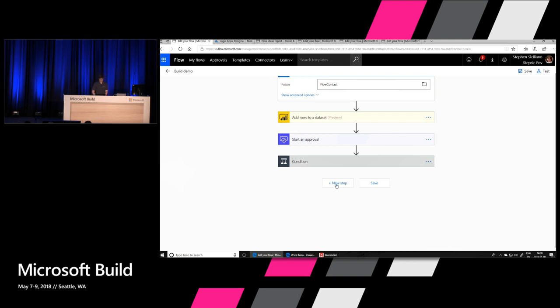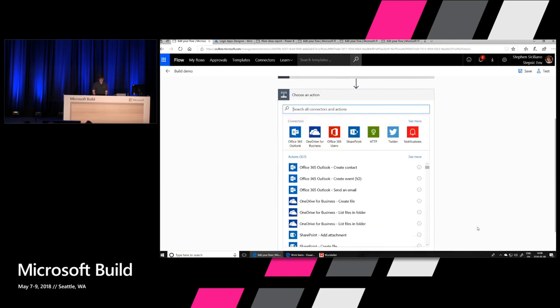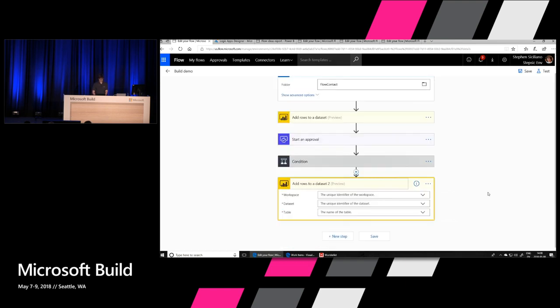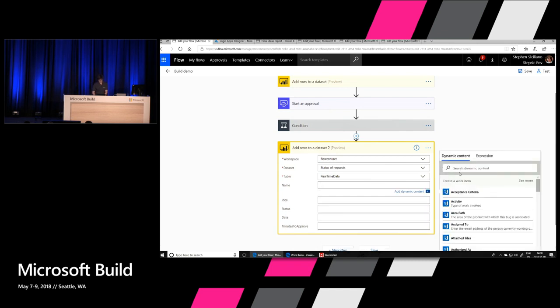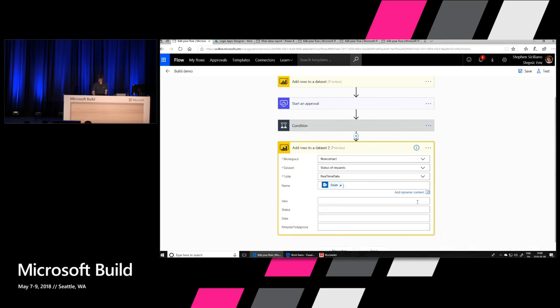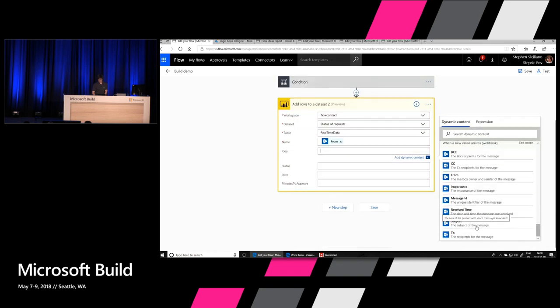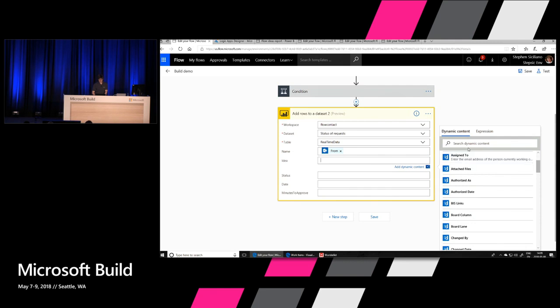The other thing that I need to do is add an action at the end of the flow to push to the Power BI data streaming set when the approval has been completed. So I'll add another row to the data set, and I'll pick the same workspace that I created before, and the same data set, and the same table. And likewise, I'm not going to change the name, so I can come over here. You can also search inside of dynamic content. So I wanted to search for the from. So when you have a lot of outputs like I do now, you see there's all of these outputs from all these previous actions. It's oftentimes much faster just to search.